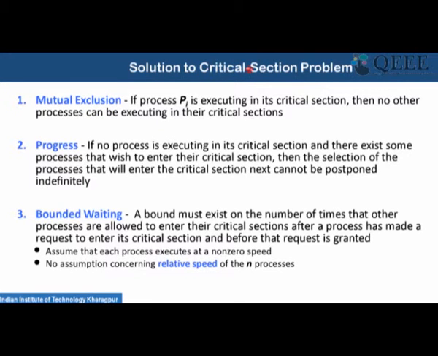Now to solve this critical section problem, we have to ensure three conditions. First is called mutual exclusion. In mutual exclusion, if process Pi is executing in its critical section, then no other process can execute in its critical section. Mutual exclusion basically ensures that only one process executes the critical section at a time. For example, when the producer process is accessing the counter variable, the consumer process should not access the counter variable. Then there is the concept of progress.